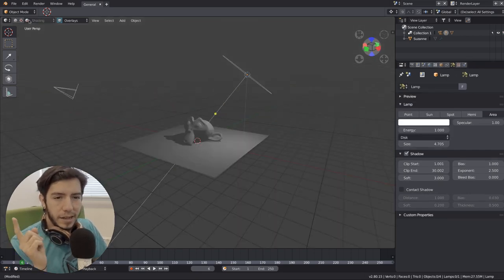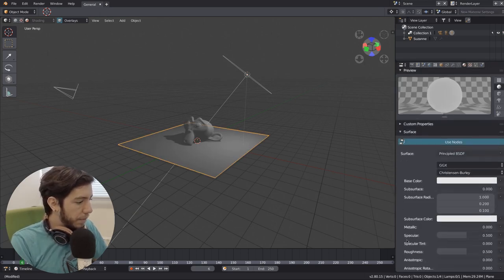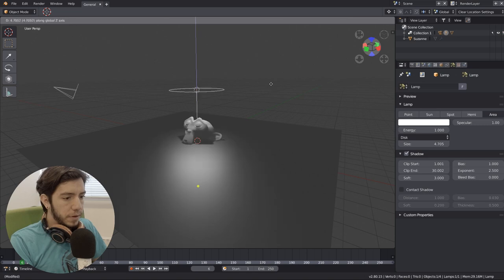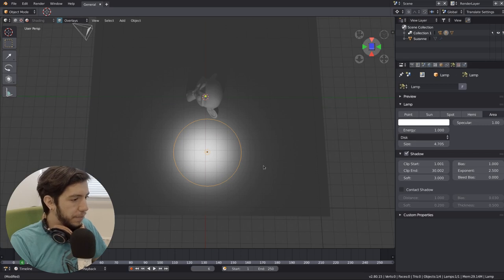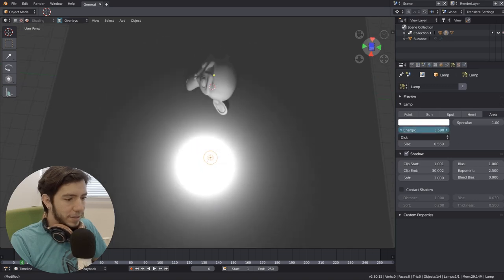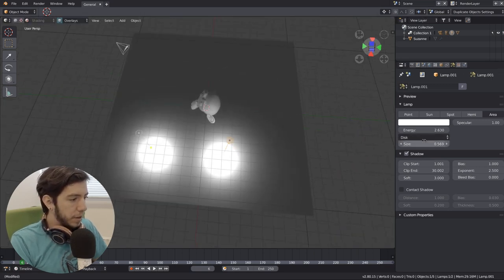Let's see it in EEVEE directly. I'm going to make my material a bit more metallic, so we can actually see what's happening here. Okay, got my lamp, and let's see it from here. I made this area lamp a disc, so if I make it smaller so we can see it more clearly, you would see that it's a perfect circle. And if I make another one, for example a square, you would see the difference.